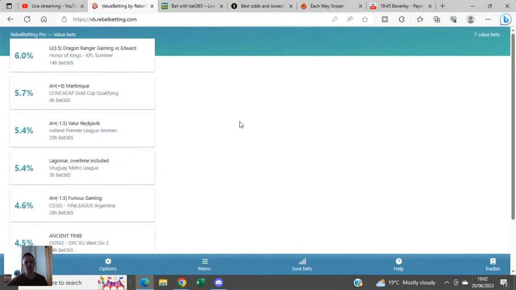For those of you that may not have, if you've never even heard of Rebel Betting or Each Way Sniper, let me go ahead and explain the differences between the two.